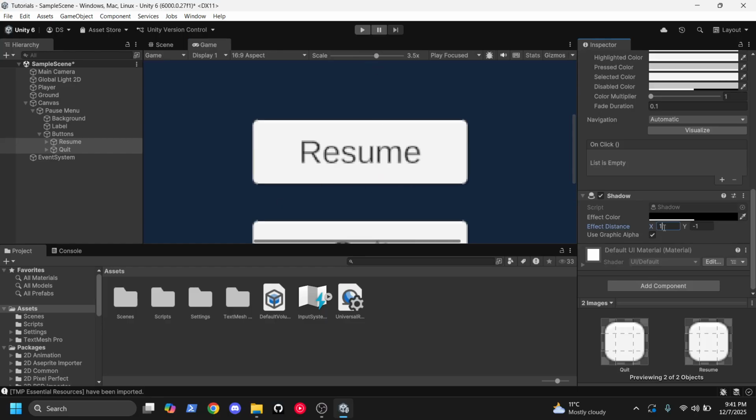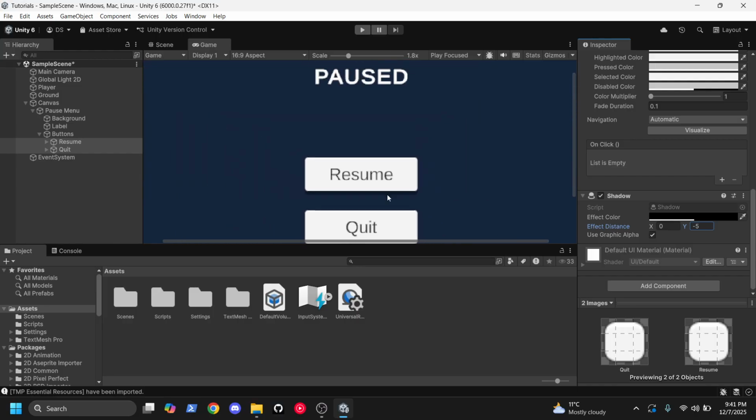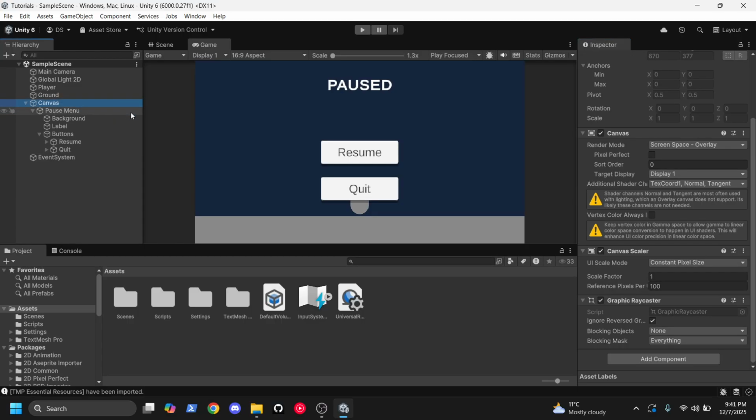But let's set the effect distance on the x-axis to 0 and the y-axis to -5 to make it less subtle. Now you can really see the shadow there. This is good so far. One more thing before we start writing code that I want to do is make the canvas scale with our screen size better.